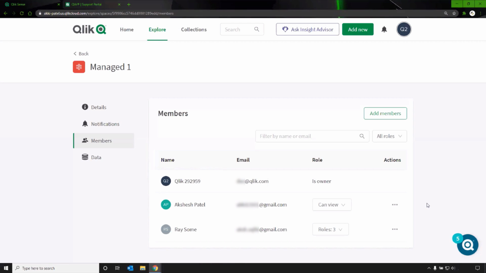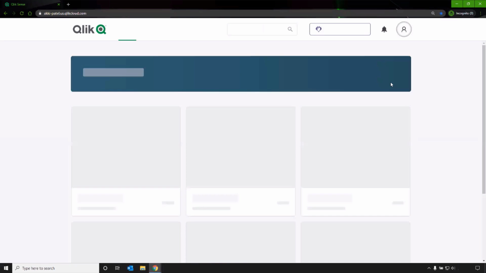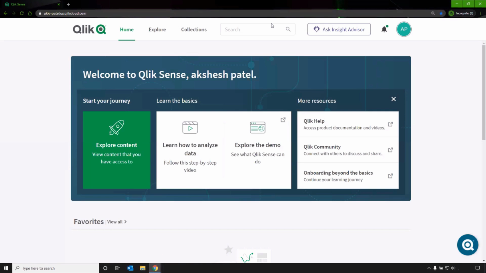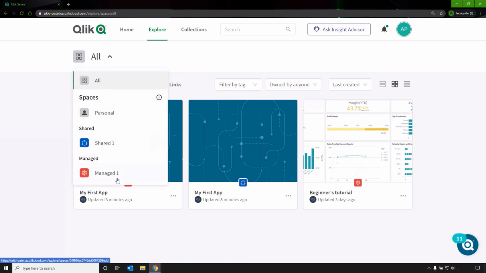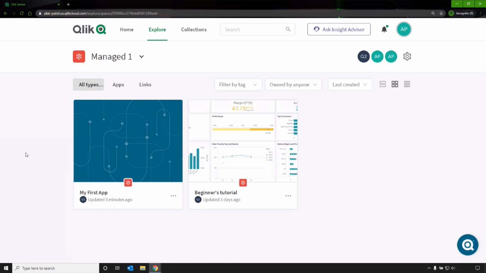Now let's just go back to Ray's portal. We have Ray already logged in here. Just go to Explore and let's see. He is now a part of a managed space, so he is also able to see our space that is called the managed one, and see, we have the app here.